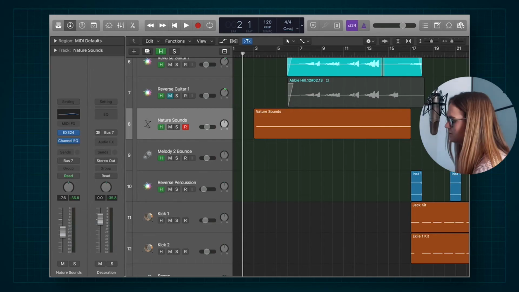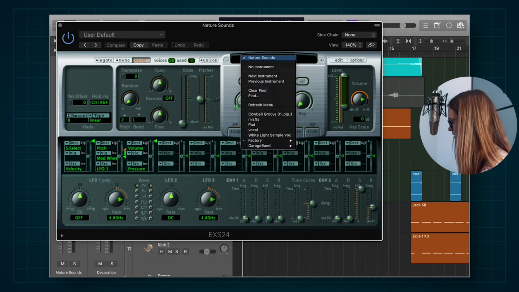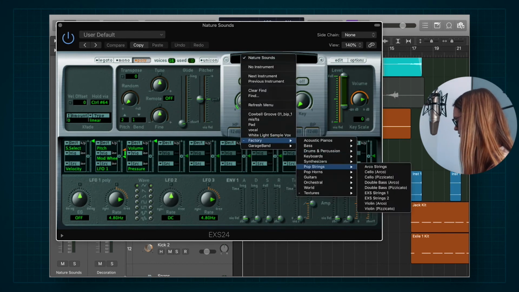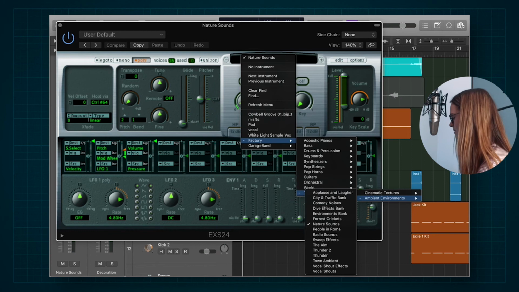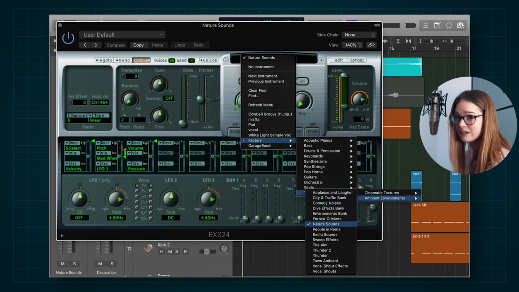So as I said, I'm just going to be using the EXS24 today, and if you go into it and go down to the factory instruments, textures, ambient environments, there are so many that you can use. We've got city and traffic banks, comedy noises, forest crickets if that's one of your favorites, thunder, town ambience, and so many more. So for this one, I'm just going to be using natural sounds.